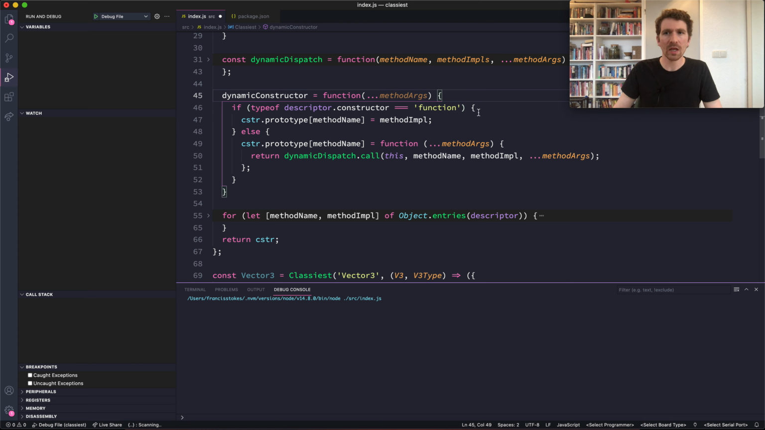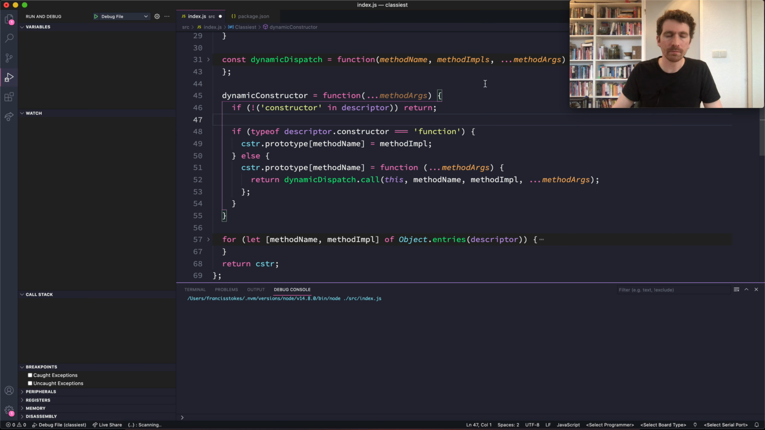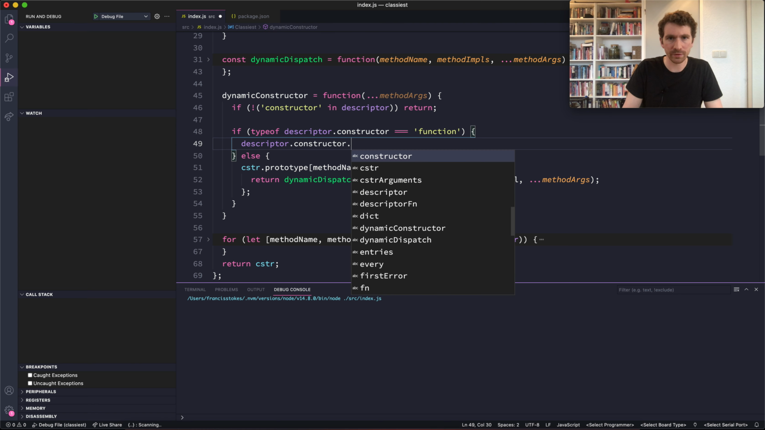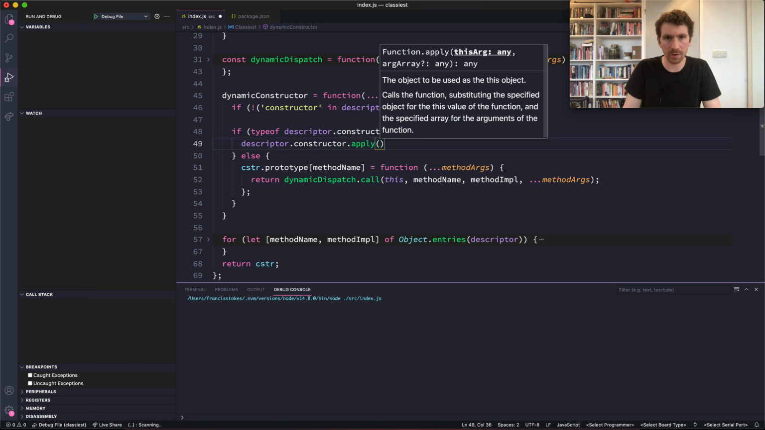Well, if there's no constructor, let's just early return. So if not constructor in descriptor, we're just going to return, because there's nothing to do. If there is, then we want to check, is it a function? In that case, at this point we need to call that function, right? So we want to simply call that with the method arguments. So we're going to constructor.apply. And no, we don't have to apply yet because we don't have a context.